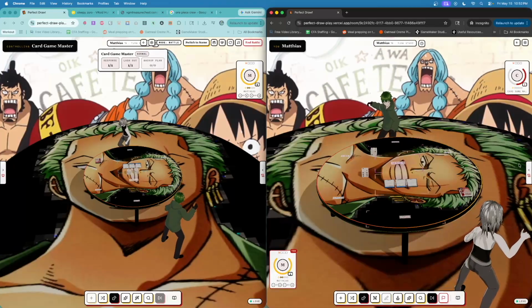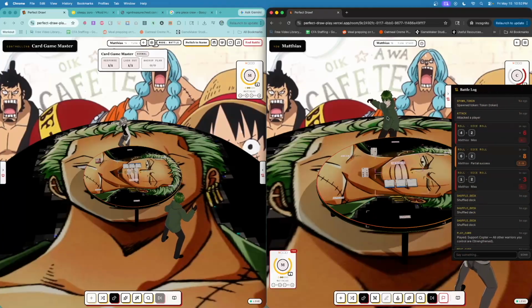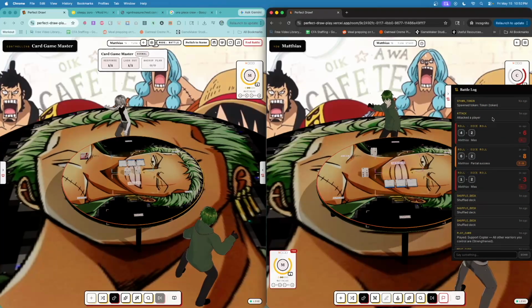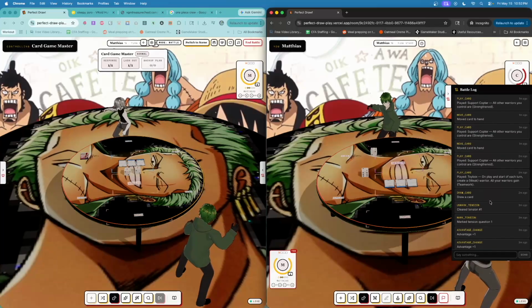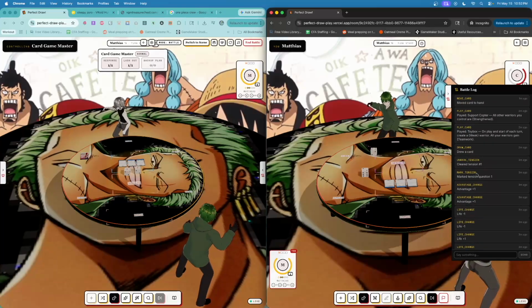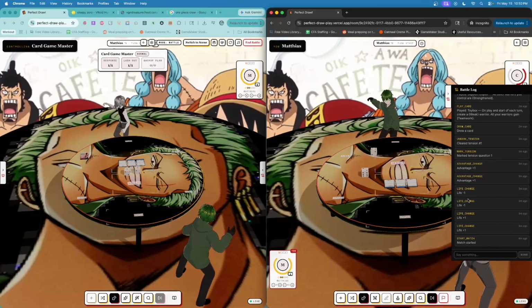On the right here for the player, there is the battle log. Here, it will be a full log of what dice you've rolled, what you've attacked, what you shuffled, what type of actions you've done, so you can debug and work through what you've done. See how I was marking and unmarking tension before, life change, start match, etc.